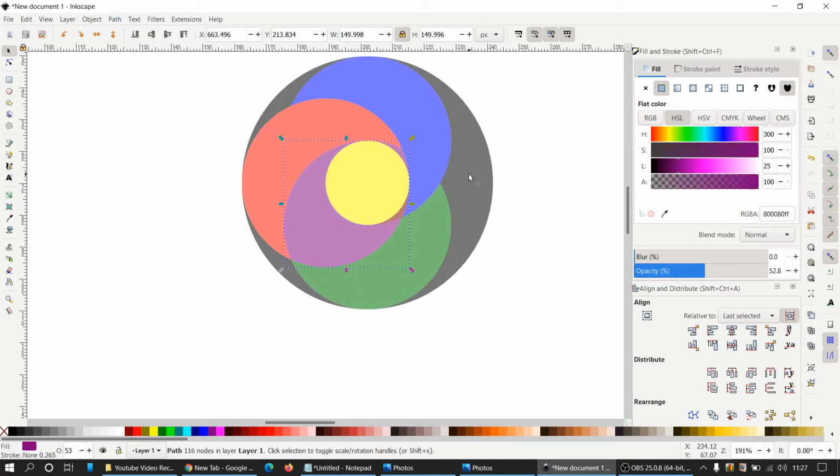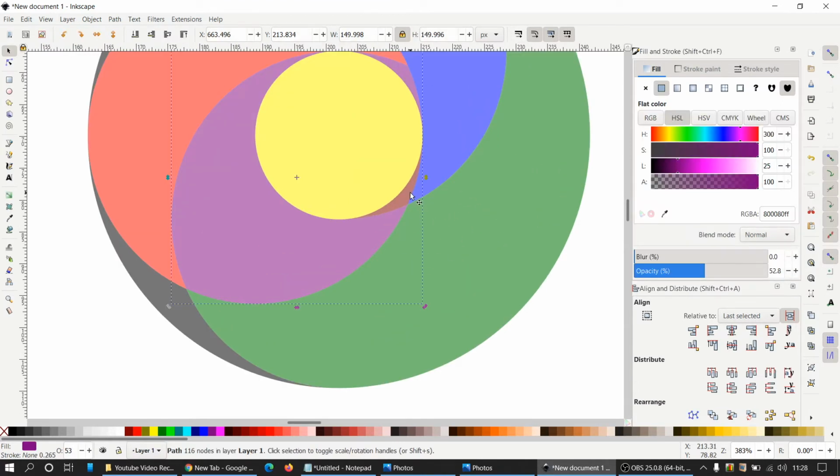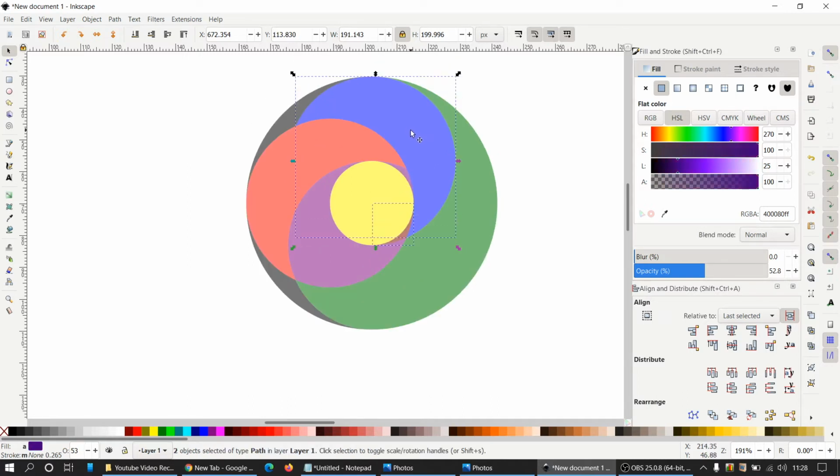Now let me just grab this black piece and this green piece, Path, Union. Let me change the color back to green. So next thing, let me zoom in a bit, select this small piece, and press Shift and select this big blue piece and this piece, Path, Union. Let me change the color back to blue.